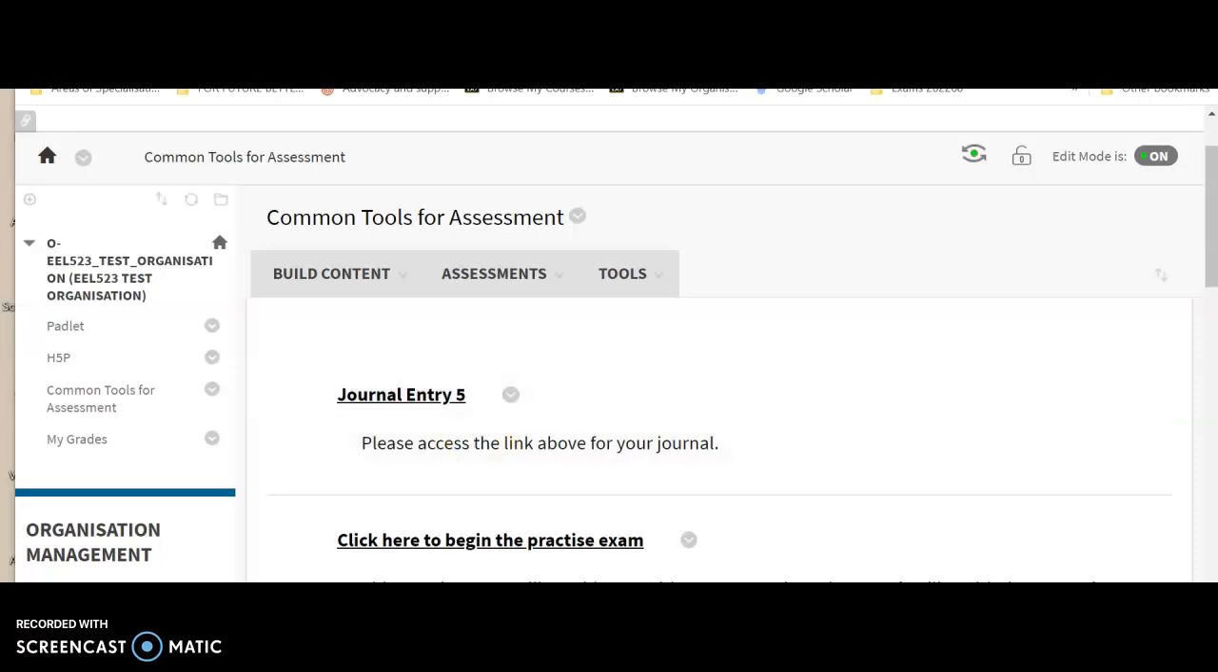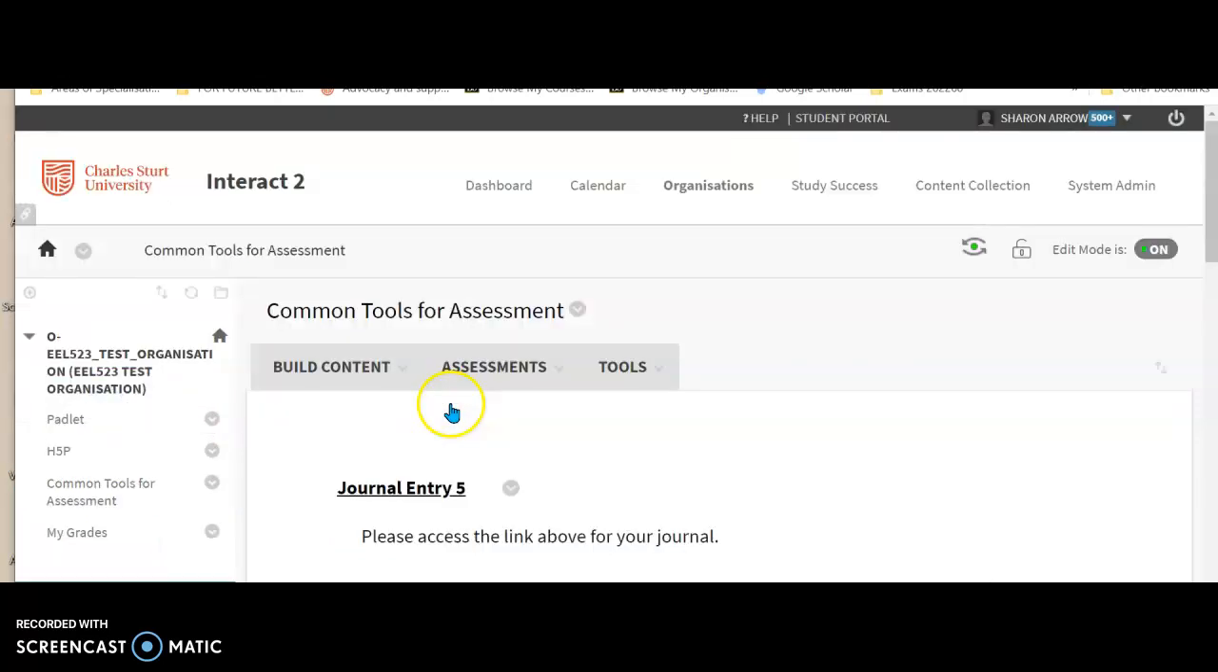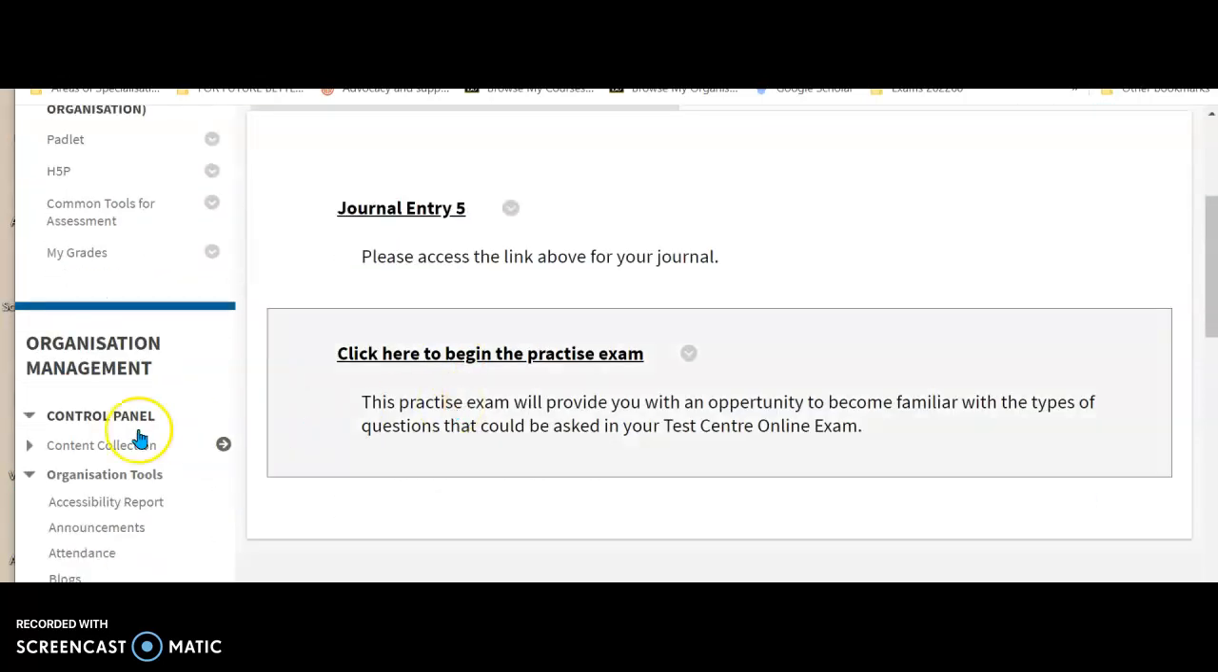Today we are going to look at two common tools for assessment at Charles Sturt University. This site is similar to your subject sites, however there are only 3 content areas displayed, as well as the My Grades area, which is for students to be able to see their marks and feedback. We will click into the Assessment Tools area and you can see the activities deployed: a journal and a test.